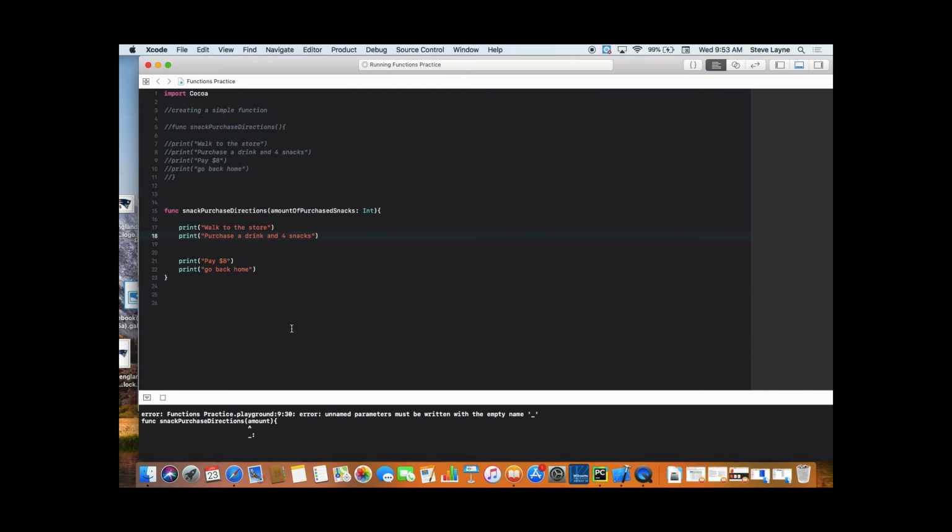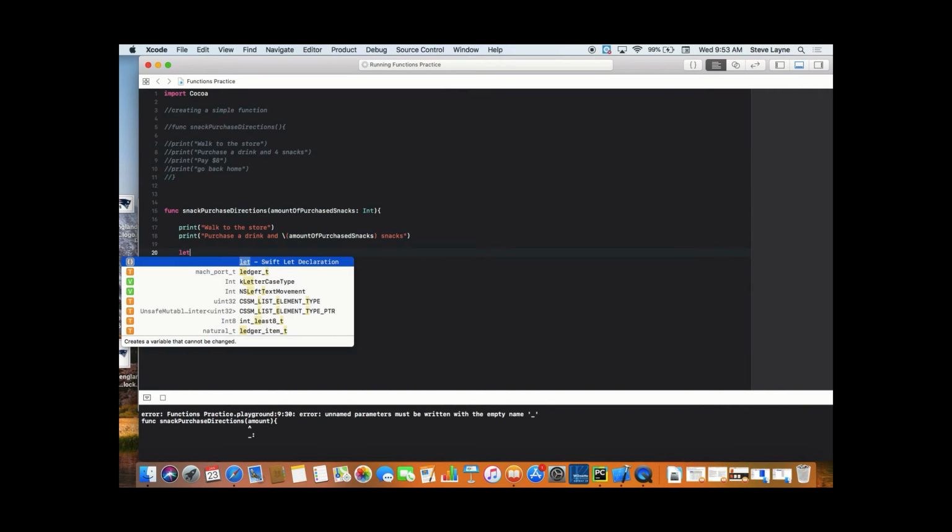Okay, so next we're going to use the substitution method, and we're going to call the front slash with the parentheses, and we're going to put amount of purchased snacks. So that'll allow us, whatever number we put in for the argument, it'll show up here.